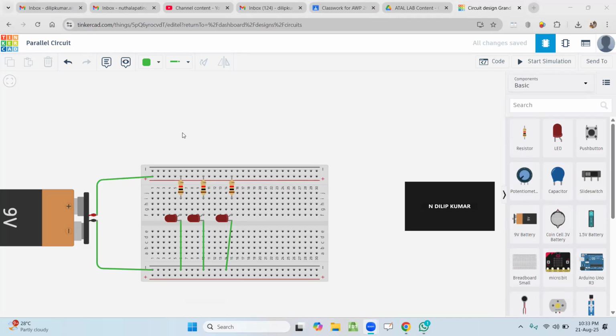Once all the components have been properly placed, you need to verify the functionality of the circuit and connections only through the option called Start Simulation. At the top right corner you have the option called Start Simulation. Click that button. Now you can see the LEDs are in the on condition. All three LEDs are on, where we can observe that all three LEDs have been connected with the parallel voltage.